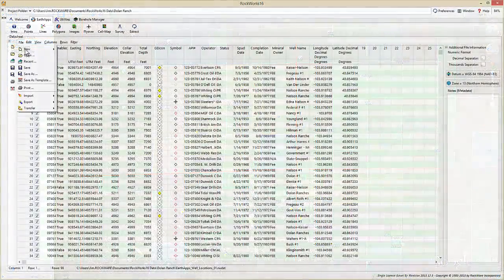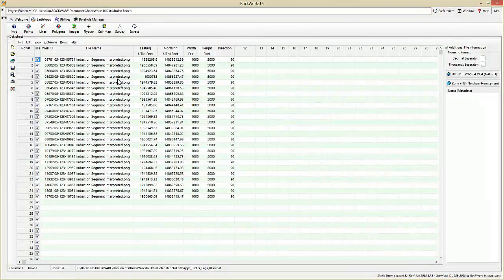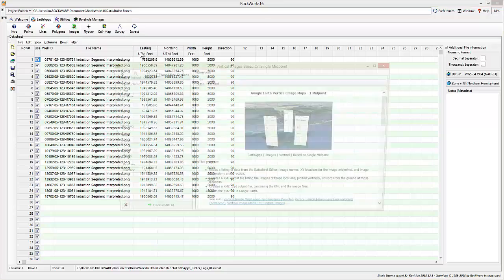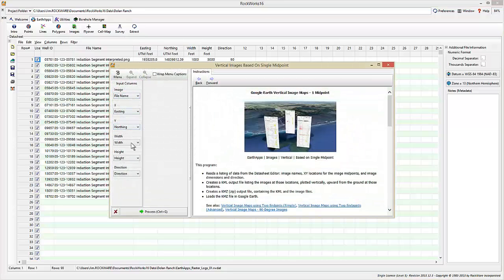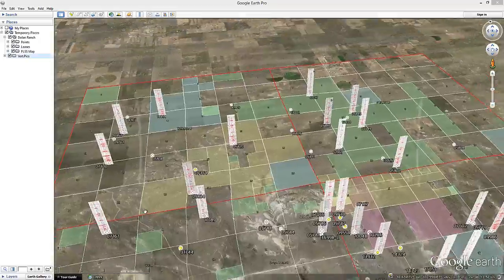I'll switch back to RockWorks and load a file called EarthApps Raster Logs. By the way, using RockWorks and Google Earth with two screens is much better than this single screen hassle. This file contains a list of raster logs and their corresponding location coordinates. I'll select the images vertical based on single midpoint option, check the column settings, and press the Process button. Now, I'm seeing some e-logs displayed as vertical panels.